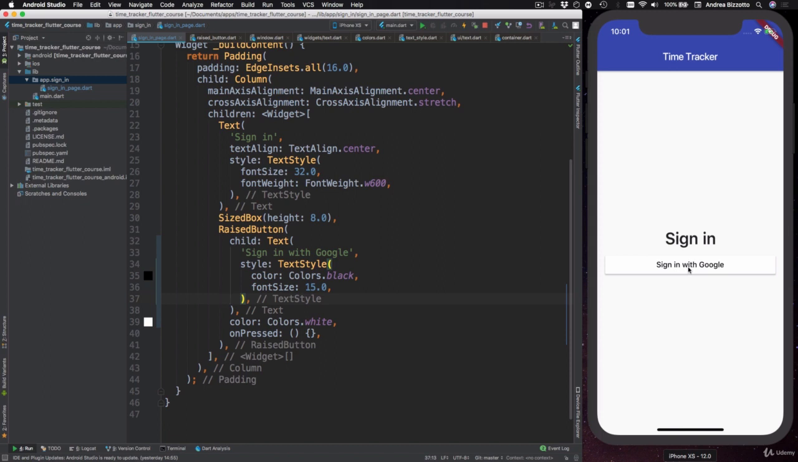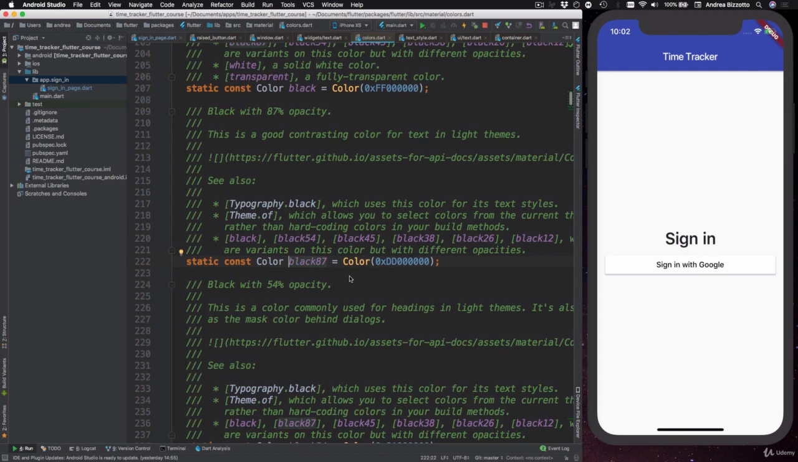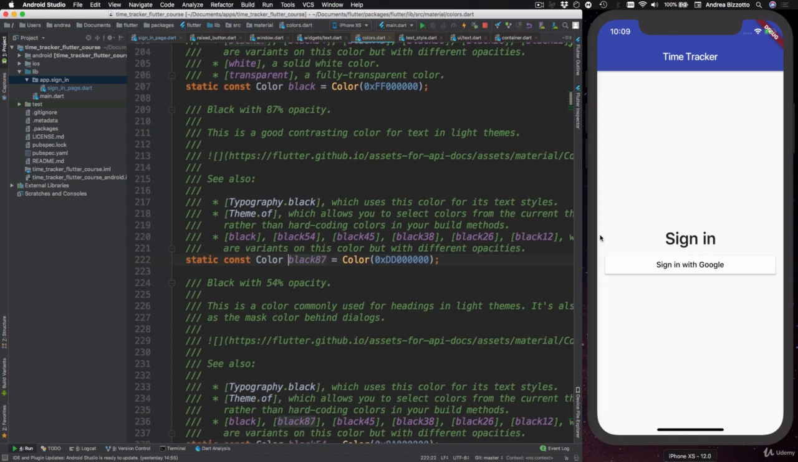Okay, so I'd like to spend a bit more time talking about colors. As you can see here, I've set the color to black, but I think black is a little too strong for my text, and I'd like to make it a little bit more light. So if I delete this and start typing in black again, then I can see that the editor is showing a few variants over here. So let me choose black87, and then I'm going to tap through to reveal the documentation for this. So here it will say black with 87% opacity, and this is a good contrasting color for text in light themes. Okay, so this sounds good because our background color here is white.